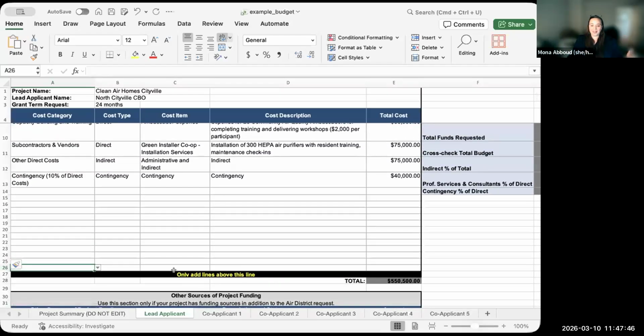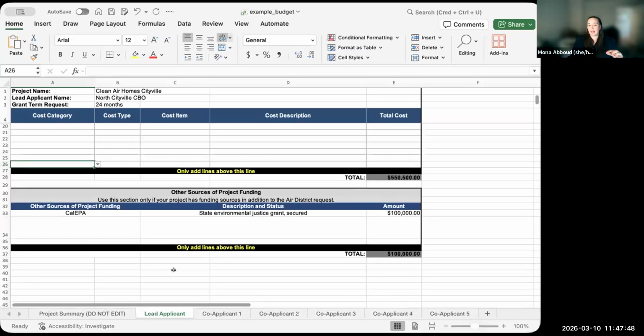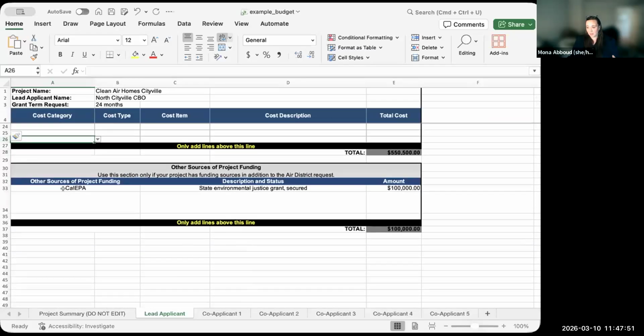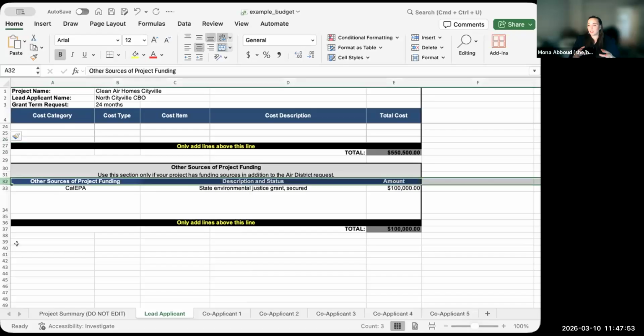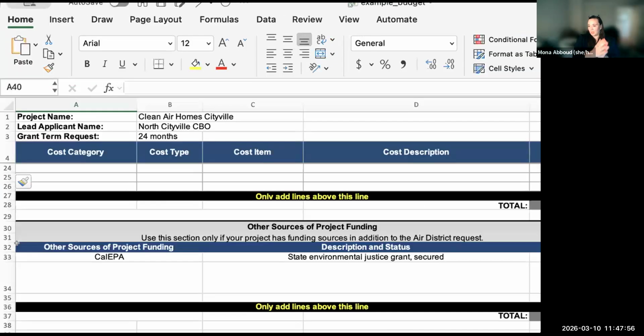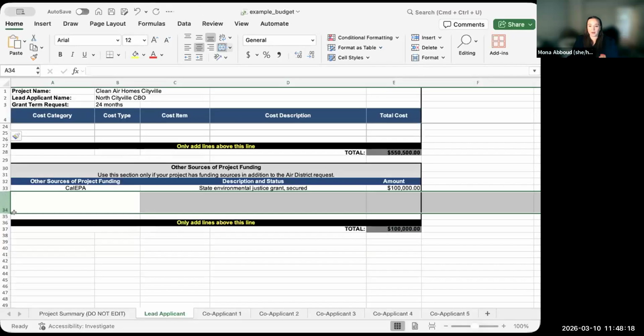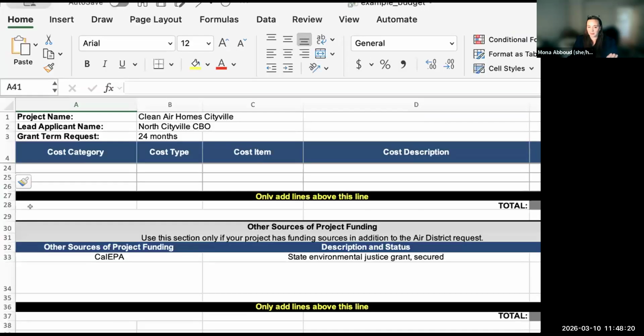this line. Scrolling down, there is a place to add other sources of project funding. This is where you would add additional funding that you're not requesting in your application, but you're saying we have additional funding that supports this work. So for example, in this project, they're listing other sources of funding as the other sources, the Cal EPA, and the description and status of that is that it's a state environmental justice grant. It's already secured. And then the amount of that. Again, if you need to add more lines here, feel free to do so. This part is not required, only if you have additional funding.